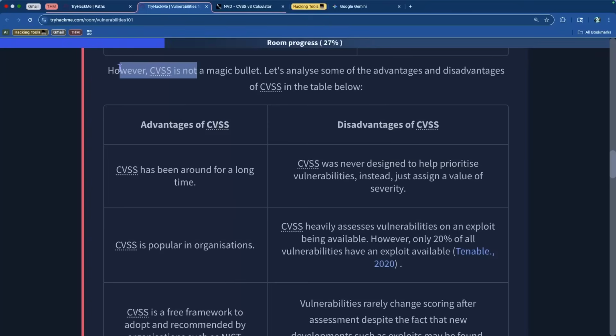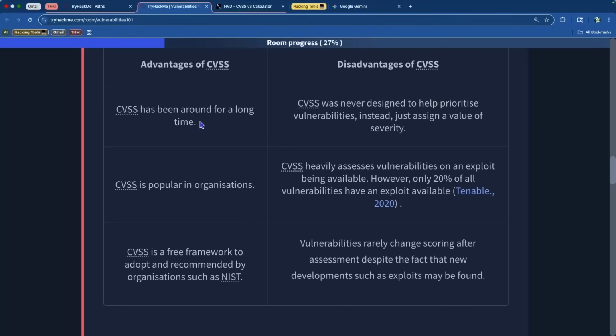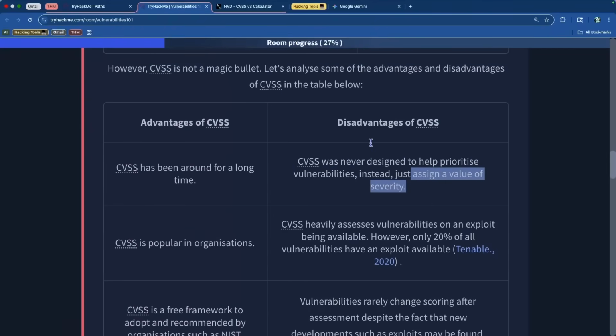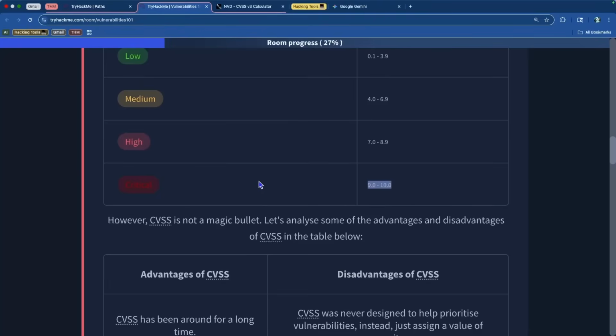So CVSS is not a magic bullet. We can look at the advantages and disadvantages of the CVSS in this specific table. It's been around for a long time, but it never was designed to help prioritize vulnerabilities. Instead, it just assigns a value of severity. So you would have to prioritize vulnerabilities yourself.